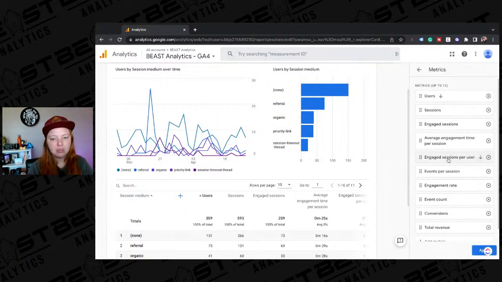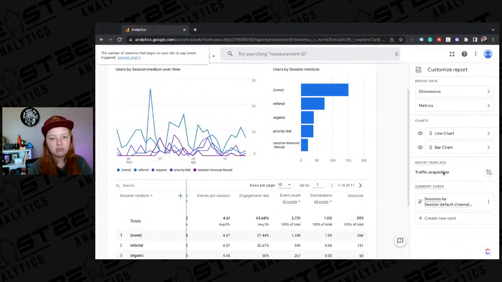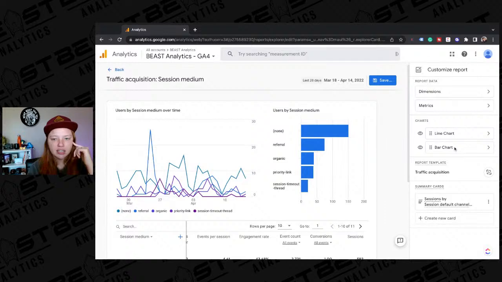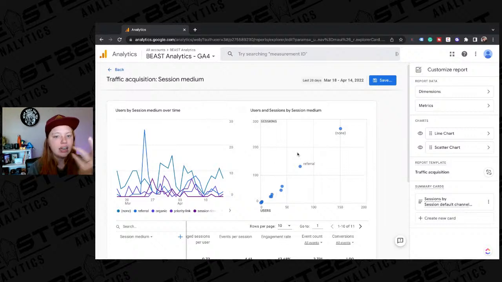I can do the same thing with metrics. So if I don't want to see revenue and maybe I don't really care about sessions, I just want to see engaged sessions, like all the engagement things at first, if I hit apply, you'll see that sessions has now been moved all the way to the back like I wanted it to. If I want to change the charts that I'm seeing, like maybe instead of a bar chart I want to see a scatter chart, I'll hit apply. And now I've got a scatter plot, which I enjoy because I can see things a lot quicker.